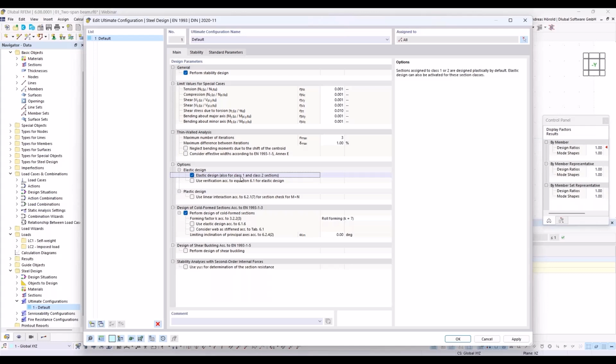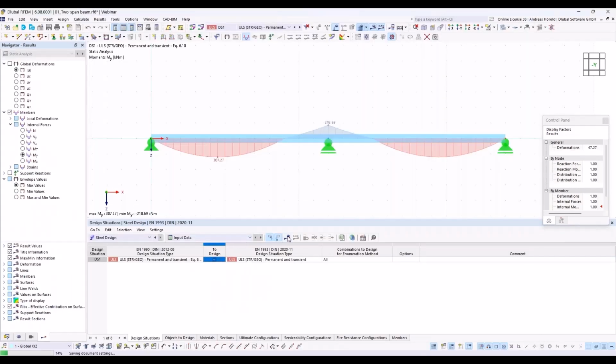Elastic design also for class 1 and class 2 sections. It's allowed to do a plastic design for class 1 and 2, but in this case we would like to do an elastic design also for the cross-section class 1. In our case, the cross-section is cross-section class 1. Okay, we rerun the steel design again.